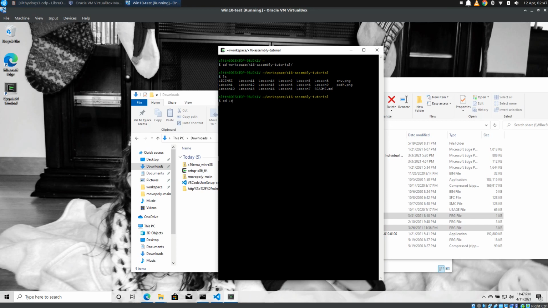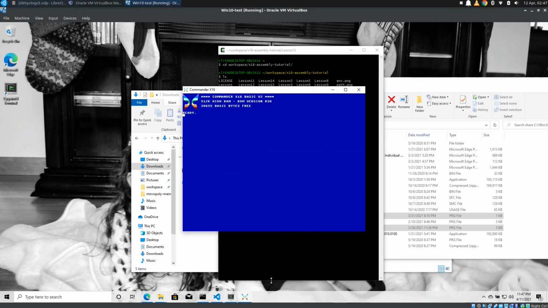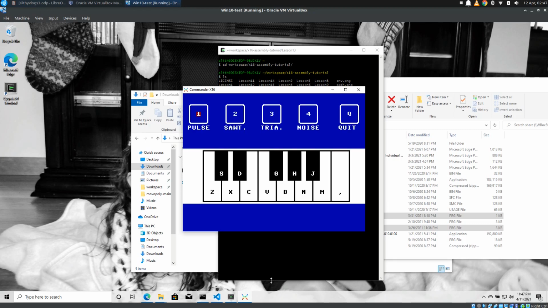Oh, I still gotta go into lesson 13, right? And then the build script. Hey, look at that. It just silently did something. Well, let's take a look. Hey, there's piano.prg. And then I can do x16emu right from here. And I can load piano.prg, run it, and hey, there's piano. Yep.